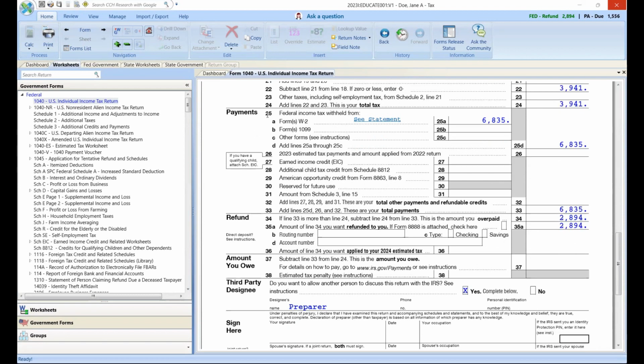You scroll down, you come to the payment section, and this is that line 25A that we were talking about earlier, where the W-2 withholding is on line 25A. You see that same number, $6,835. Line 25D is just a summary of A through C, and then line 33 are the total payments that she made. Since she didn't make any estimated payments and all her withholdings were from W-2, line 33 is the same as line 25A.